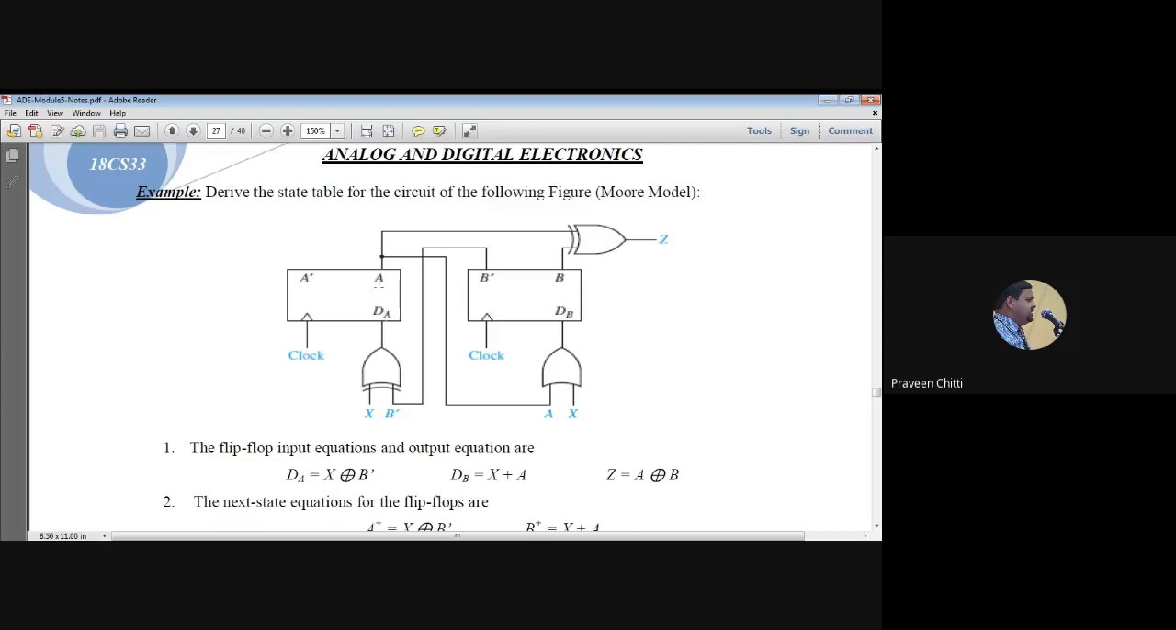DA here is what? The input to this flip-flop is X XOR B bar. So DA is X XOR B bar. And what is DB? It is X or A, that is X plus A. And the Z, that is the output, is what? A XOR B. That is the first step. You have to write the flip-flop input equation and the output equation. DA is X XOR B bar, DB is X plus A, and Z is A XOR B.